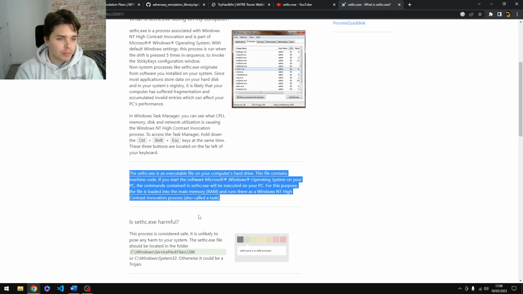The ceph.exe is an executable file on your computer's hard drive. This file contains machine code. If you start the software Microsoft Windows operating system on your PC, the commands contained in ceph.exe will be executed on your PC. For this purpose, the file is loaded into the main memory, RAM, and runs there as a Windows NT High Contrast Invocation process, also called a task.